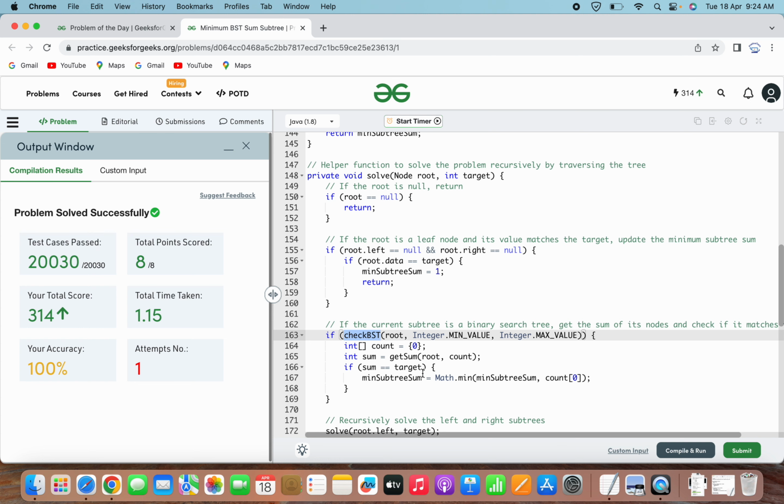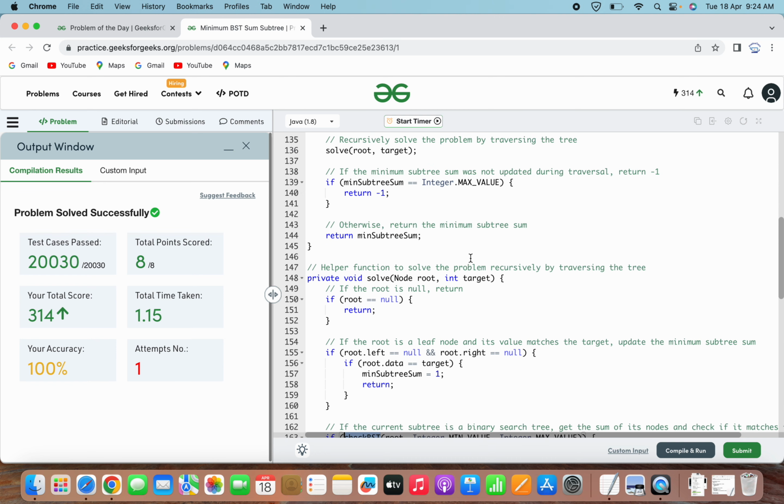But if that is not the case, if every node is not a valid BST, then that part would be skipped and we will get a time complexity which will be lesser than big O of n square. Since the minimum subtree sum BST function calls the solve method once, the overall time complexity is the same as that of the solve function, which is in the order of big O of n square in the worst case. Okay, so this was the Java solution of it.